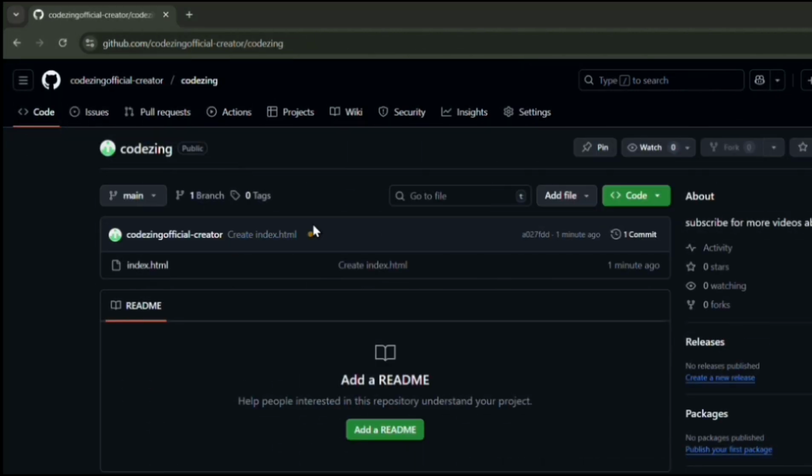Wait for a few seconds. Now you can see a tick mark in the notification. This means our page has been updated.